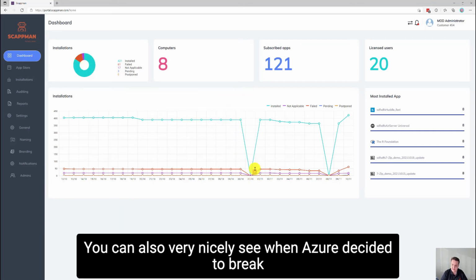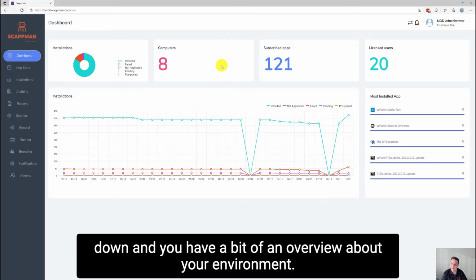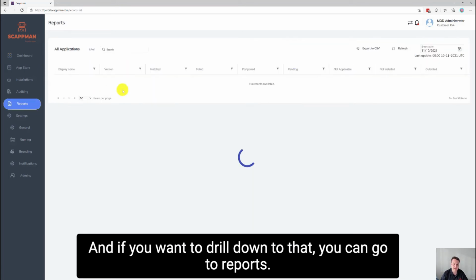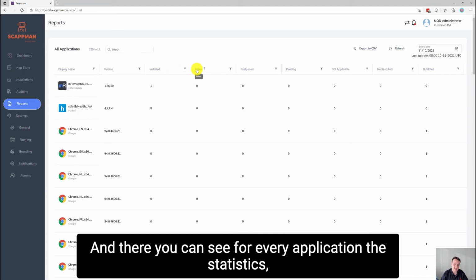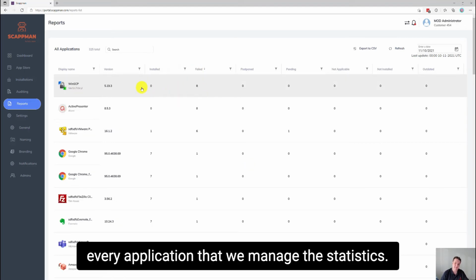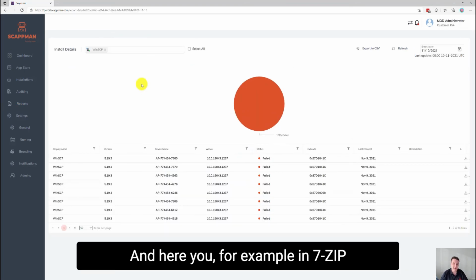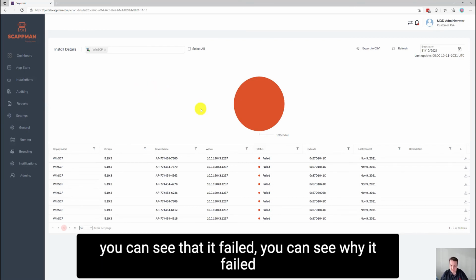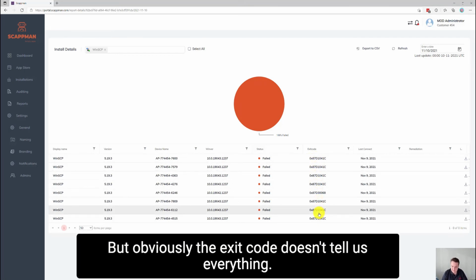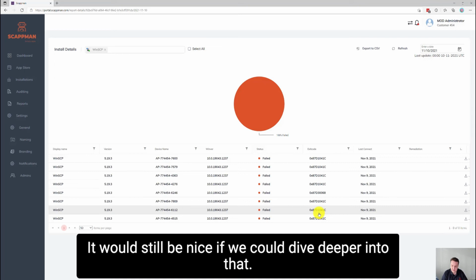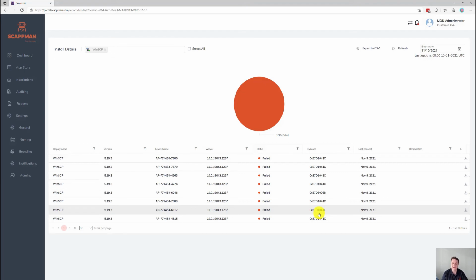You can also very nicely see when Azure decided to break down, and you have a bit of an overview about your environment. And if you want to drill down to that, you can go to reports, and there you can see the statistics for every application that we manage. Here, for example, in 7-zip, you can see that it failed. You can see why it failed, with which exit code. But obviously the exit code doesn't tell us everything. It would still be nice if we could dive deeper into that.